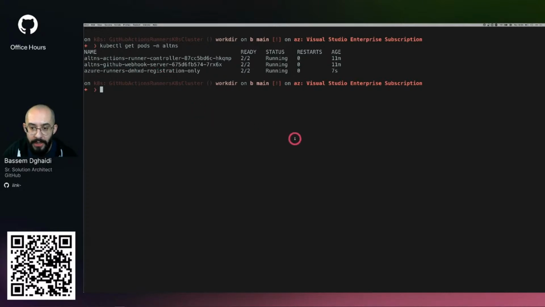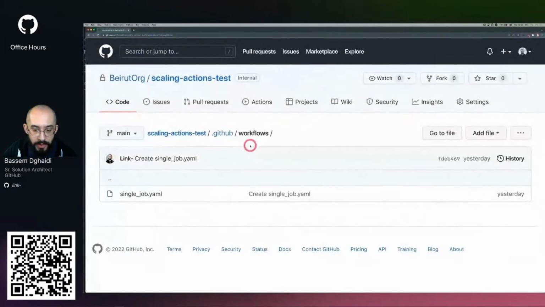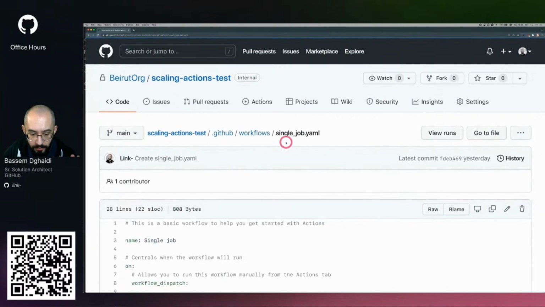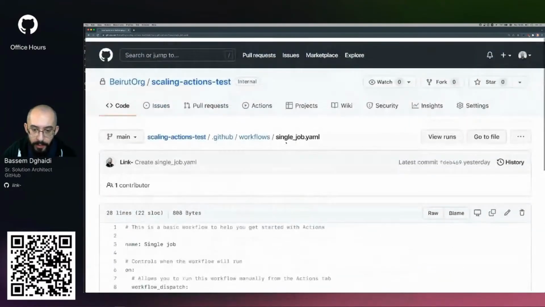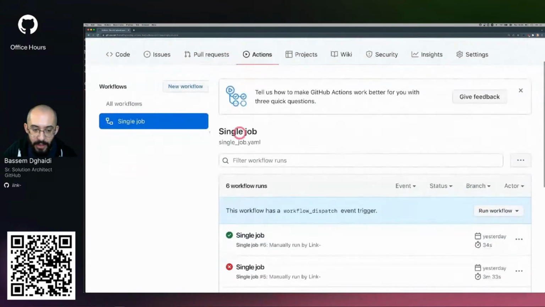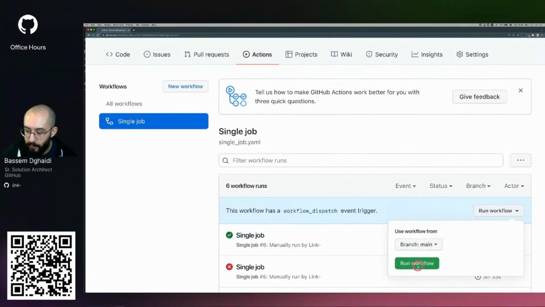And now we are ready to do some trial runs. So if I come to this workflow and I pick single job, I just added one workflow here. We're probably not going to need more than that. It's going to scale and behave in exactly the same way. And we're going to trigger this workflow run over here.